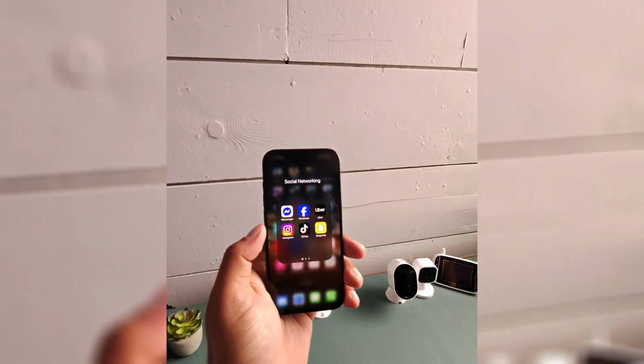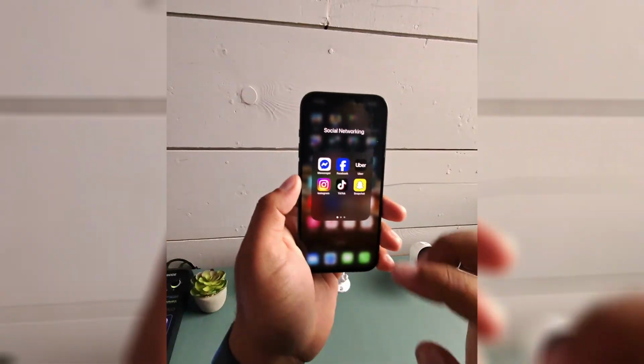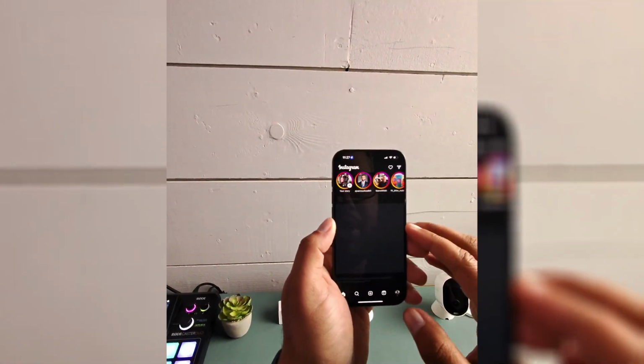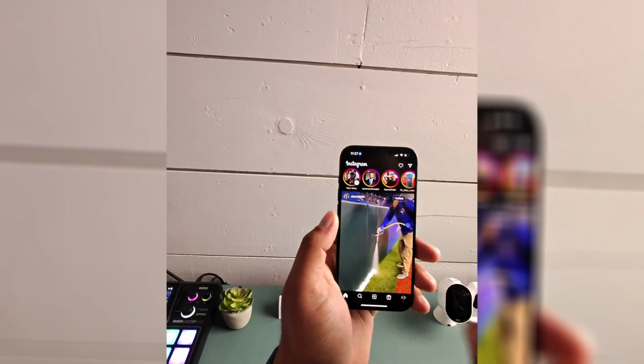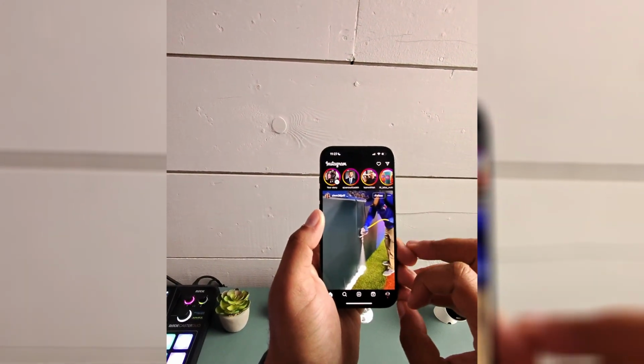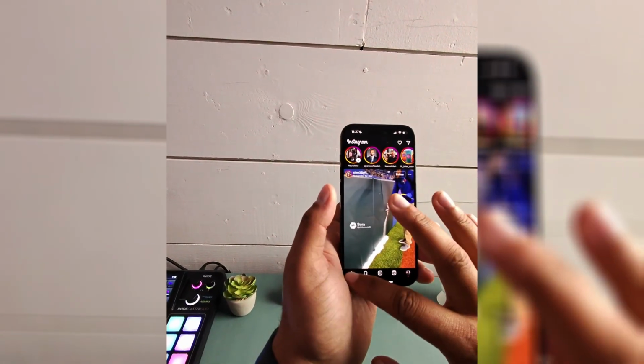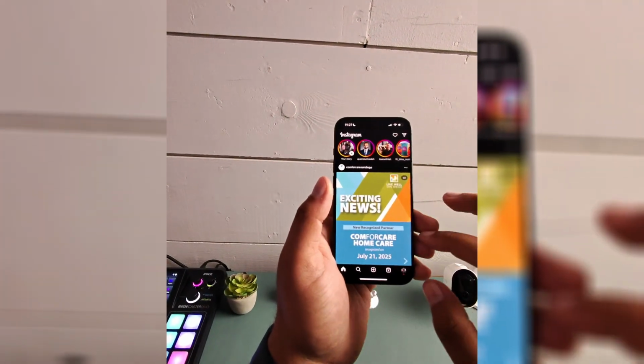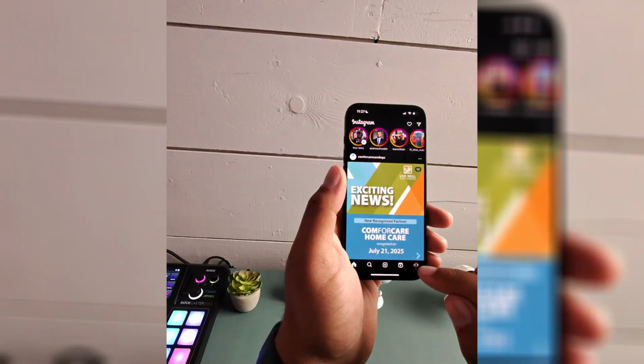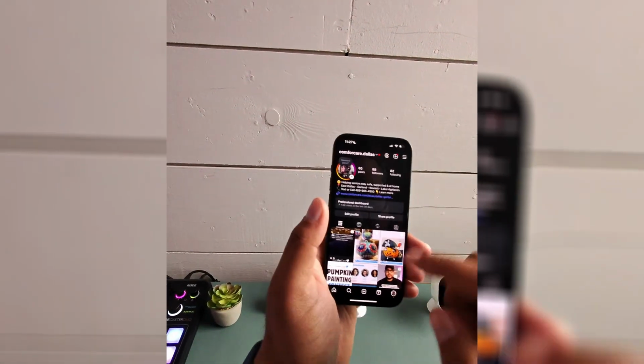All right, guys. So I want to walk you through how to log out of your Instagram account. So to do this pretty easy process, obviously we need to start by opening up our Instagram. And the first page that we're going to see is this home page. Now to get to the menu, we actually have to open up our profile. You can see this is my profile here.